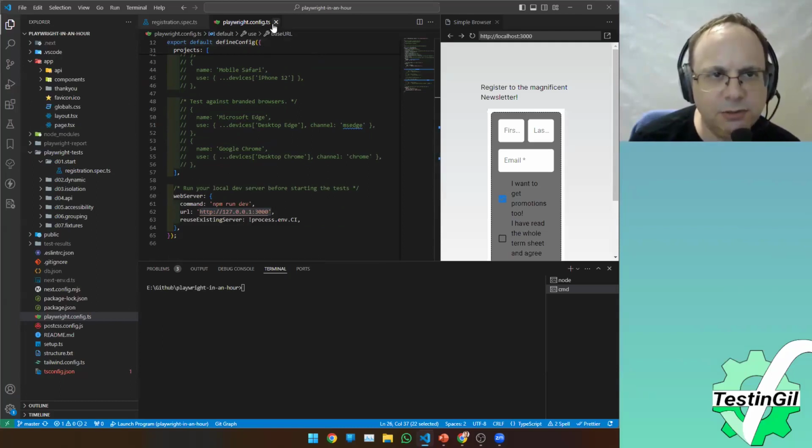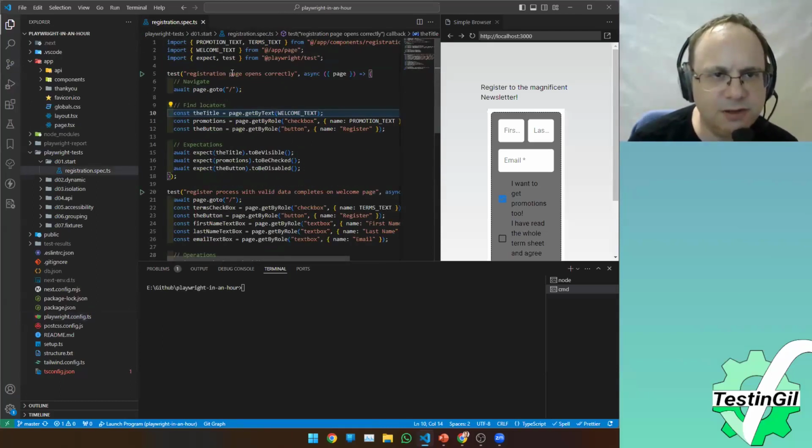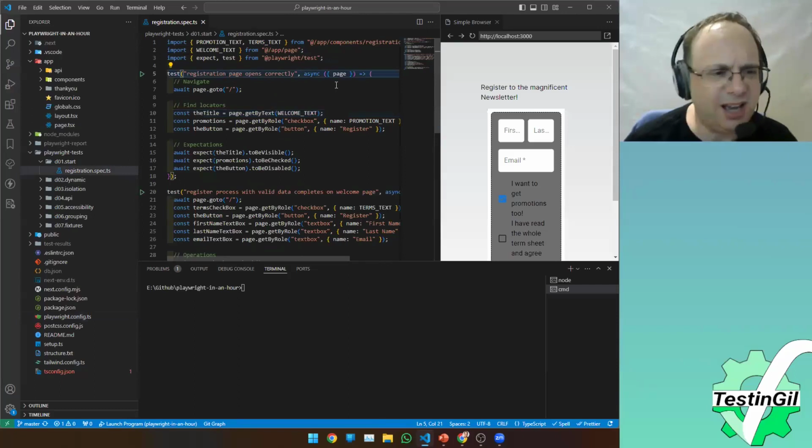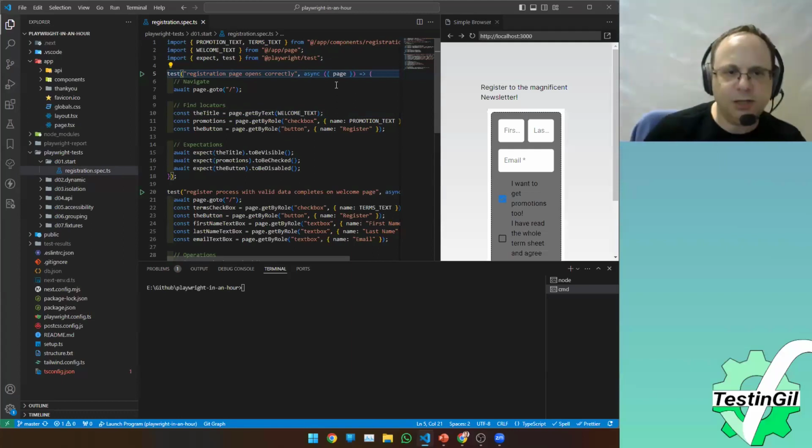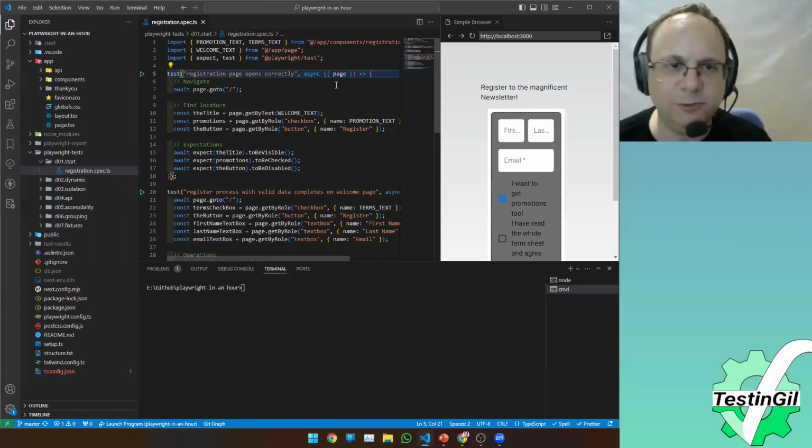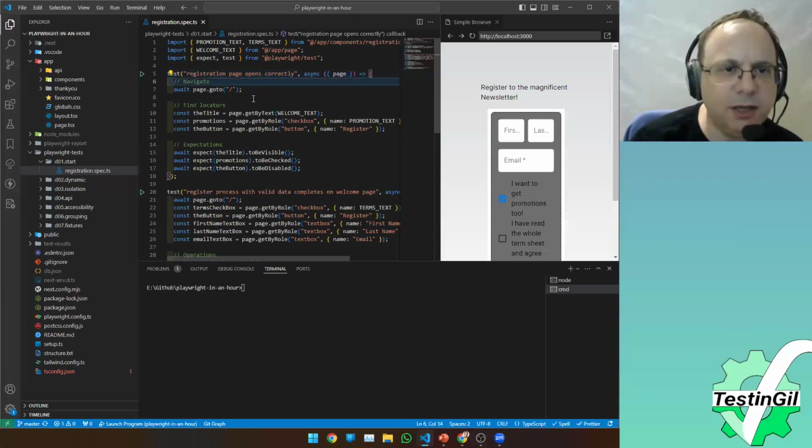Let's go to the test. So this is the first test. I installed Playwright from npm, it just downloads the drivers, asks me what to do, and then I fiddle around with the configuration to make things run the way I want to. And this is how it looks.